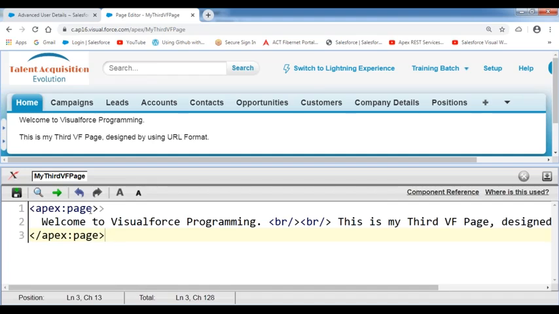Now, whenever we are using Visualforce page tags, suppose you don't know some of the tags, or what properties are available, then we can use an option called component reference. These tags are also called components. That's what I told you.